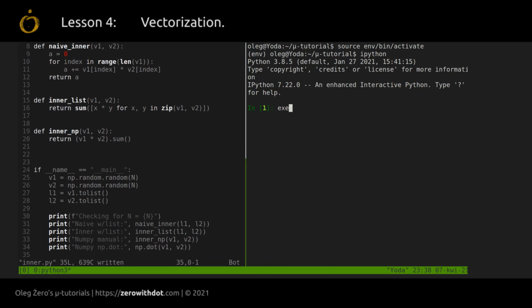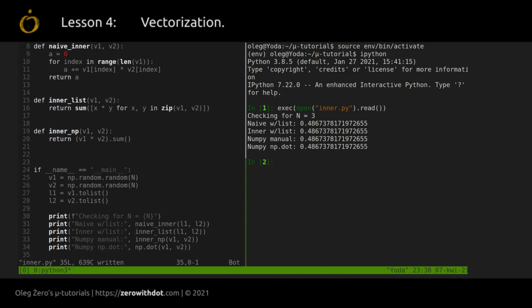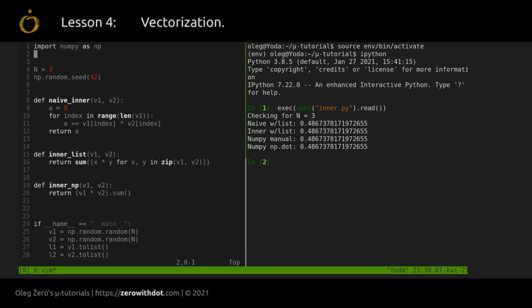Okay, and then execute the script, exec open inner.py read, and see. Okay, so we see we have exactly the same result, so all our functions are written correctly. But now let's change the size of the vector to 1000. So every vector is going to be a 1000 element list. So we're going to multiply 1000 elements with each other and add the whole result into one number and see how much time it will take.